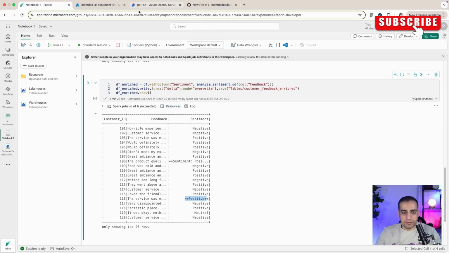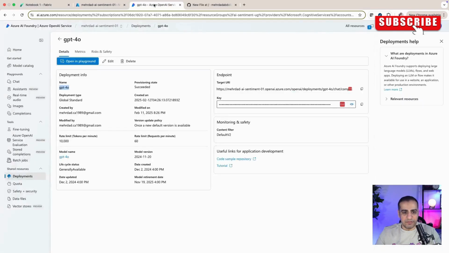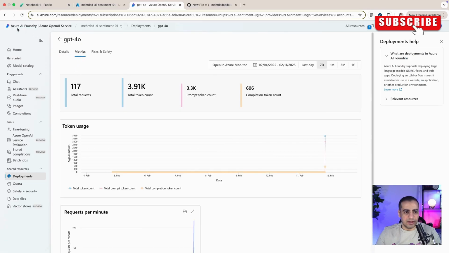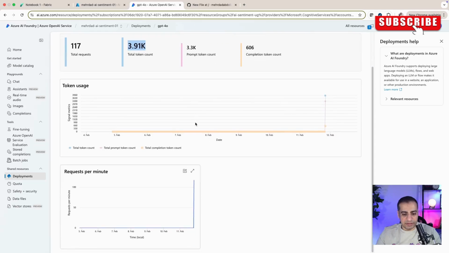And in the meantime, we can check something else here, the metrics in our Azure AI Foundry, to see how many requests just came in. It was 117, for example, and the total tokens that were sent to this service. That's interesting, to see these numbers.